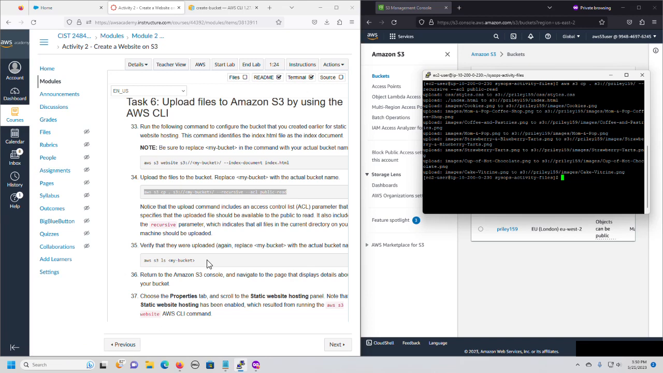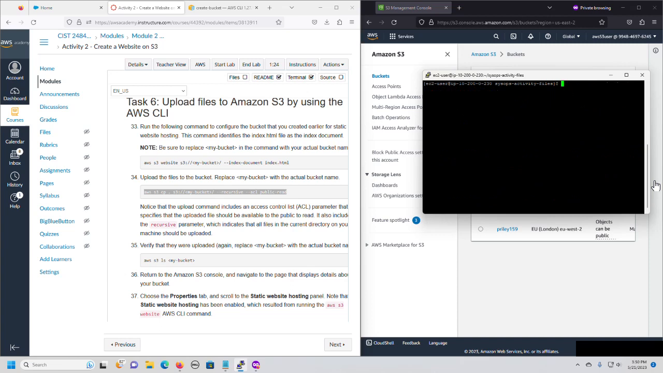So here we go. And then how can we check our work? We do aws s3 ls for list and the name of your bucket. And we have two folders and a file. Like we should. Okay.